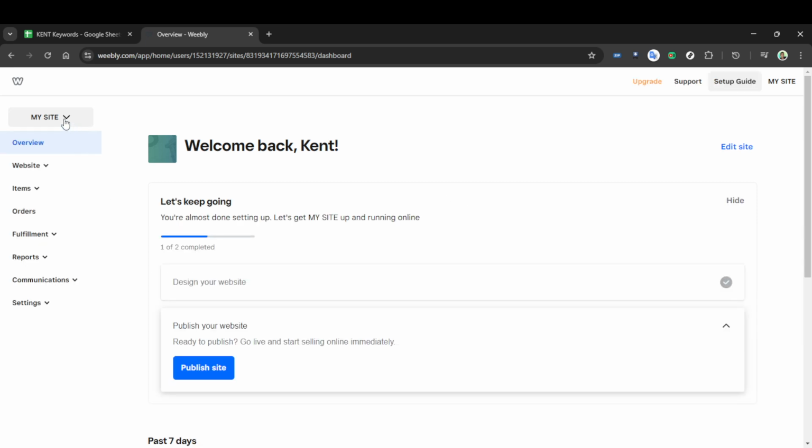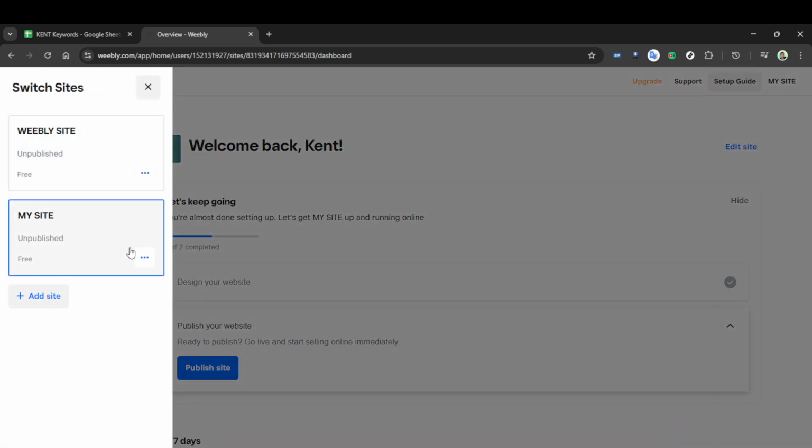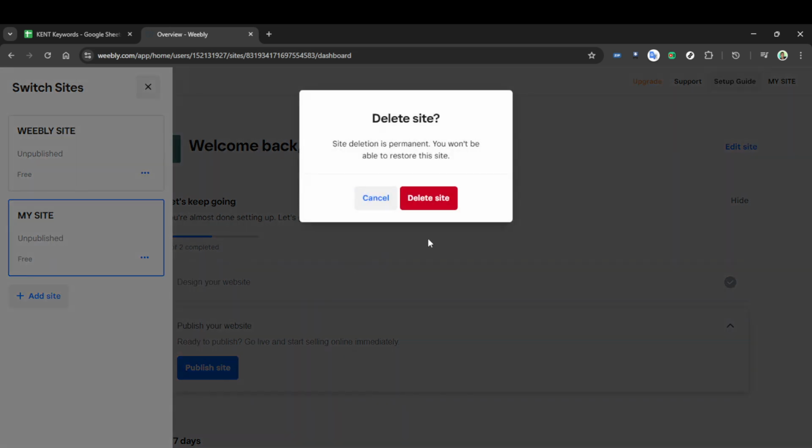Clicking on this will reveal a list of your sites. From here, carefully select the website that you want to delete. It's crucial to double check and ensure you're choosing the correct site, as you don't want to delete the wrong one by mistake. Once you've selected the desired site, look for the 3 dots, also known as the options menu, usually located beside your site's name.